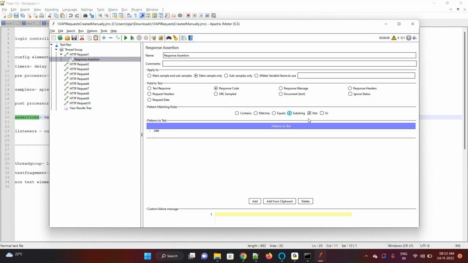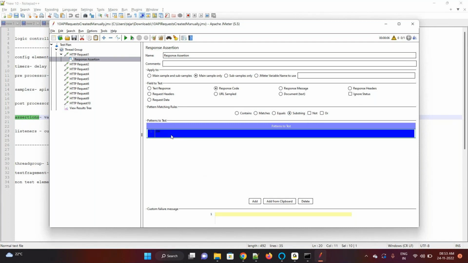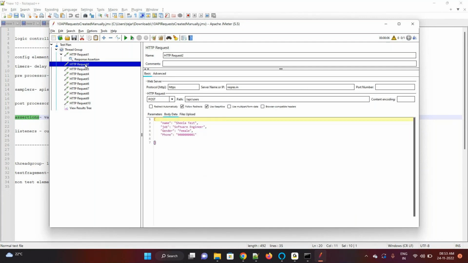So now let me remove this not. I'm expecting 200, that's a basic one. Now I want to assert this 200 for all my requests. Then I can't add it for each and every request, right click add, right click add. If I have one or two I'll do that, but I have 100 APIs. I can't add it everywhere.